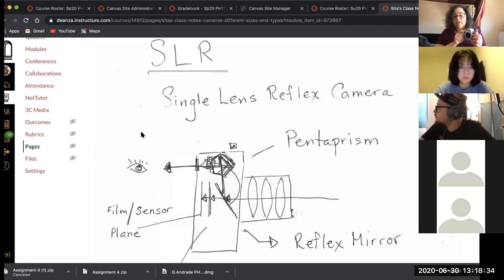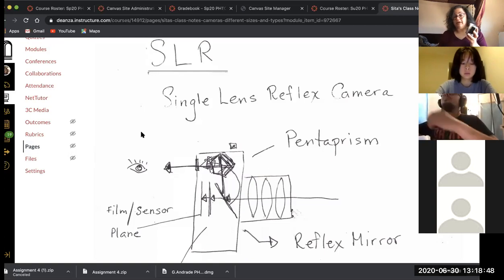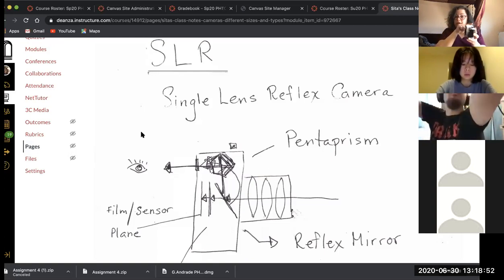And this mirror bounces the light up into this area of the camera, into which is embedded something called a pentaprism. Penta, meaning five, and it's a five-sided prism, and it bounces the light around and then out through the eyepiece, the back of the camera, to your waiting eye.